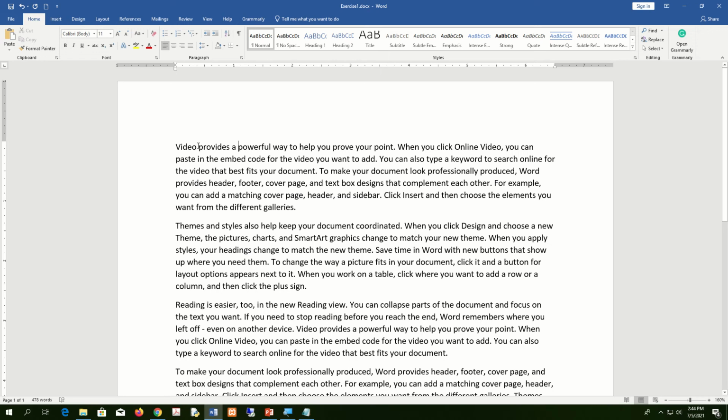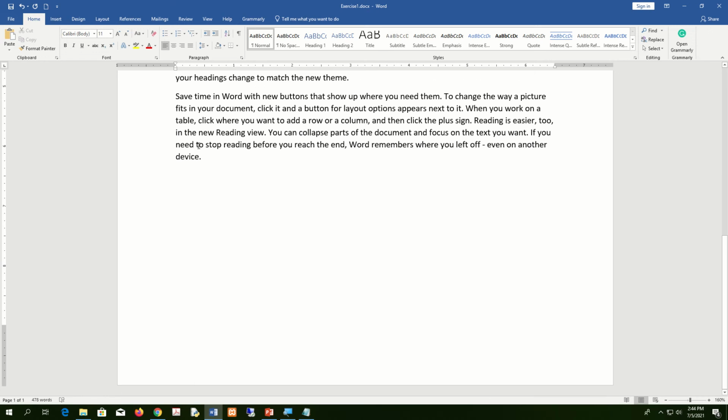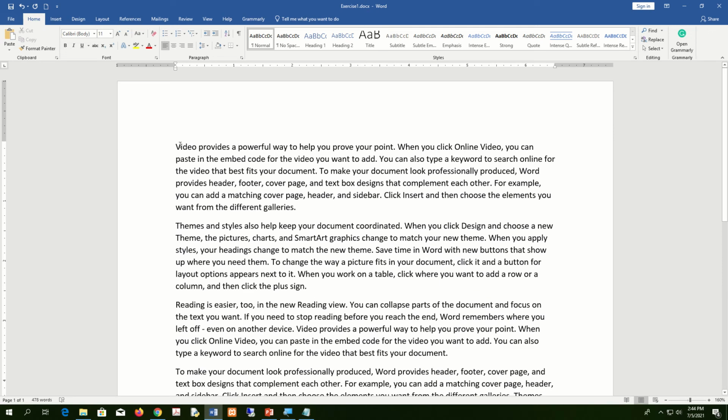Let's see how to do this selection in my document. If you want to select one particular word, let's take the word powerful. You can click at the beginning of this word with the left mouse button and drag to the right side. That is one method. Or you can just double click on whatever word you want to select.